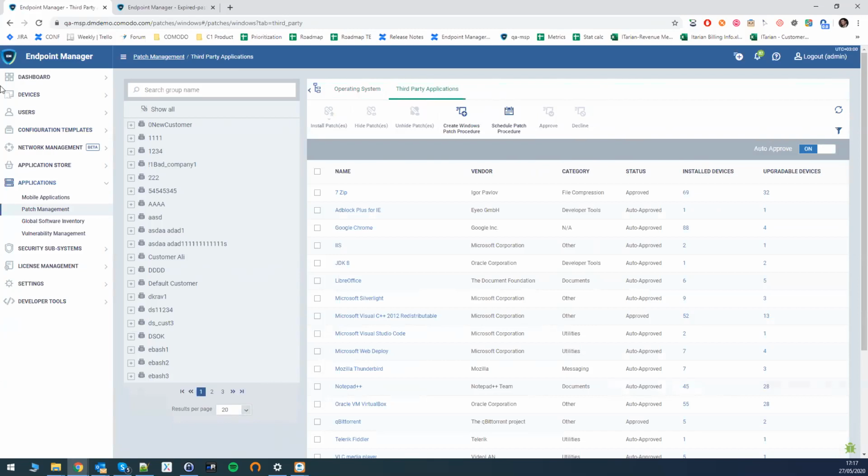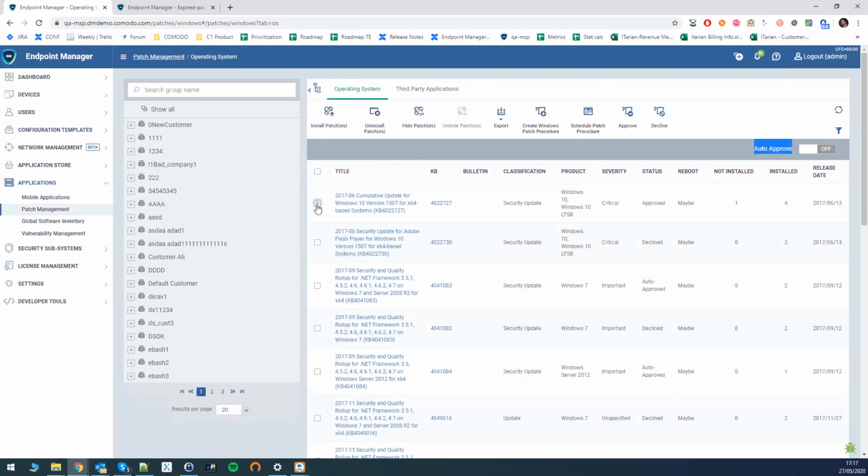Hey, I have a quick question. Let's say you decline a patch, can you later approve it down the line? Exactly. Yes. You can always decline an already approved or auto-approved patch. Also, you can approve an already declined patch. Okay, perfect.